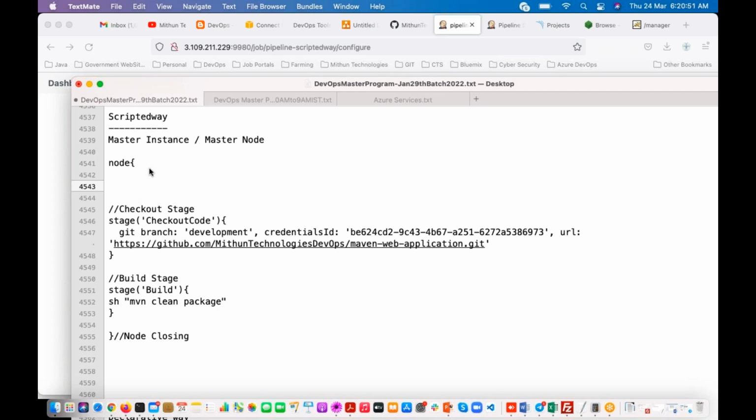In the Groovy script, if you want to create a variable, we use the def keyword. Def, then give the variable name. You can give any name for this variable. I'm giving the name as mavenHome. Def, variable name. So how do we get that particular Maven version? For that, we are going to use a keyword, tool, name, colon, and the name whatever we have configured.